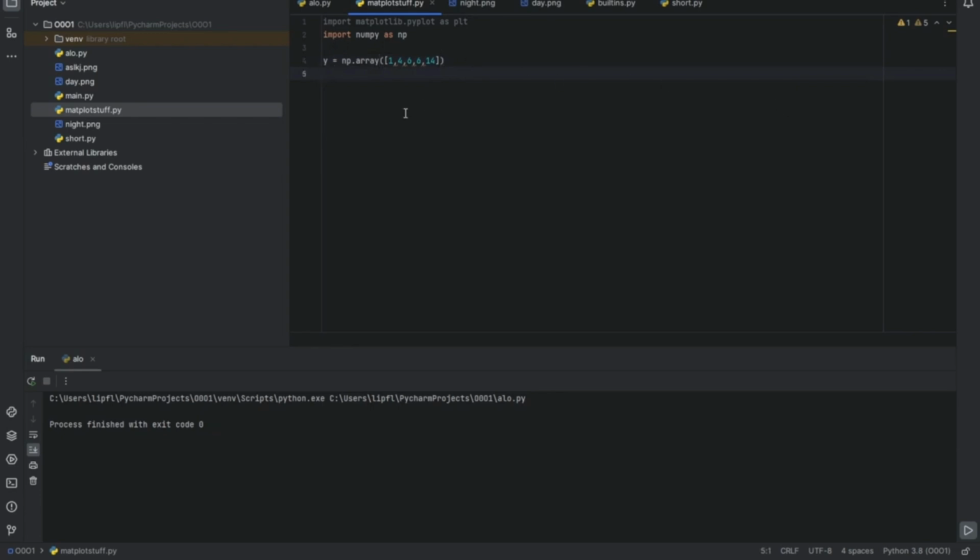And now we want to plot it, so we want to make a diagram based off these values. These are the y-axis values, and the x-axis will be generated automatically. So let's just do plt, which is for pyplot, plt.plot, and as an argument we use our array. And what we also should do is show it so you can look at it.